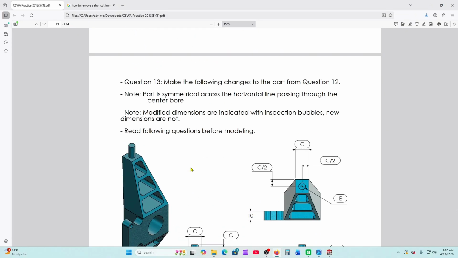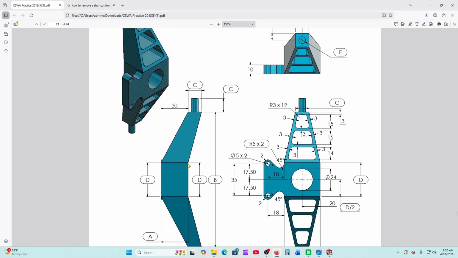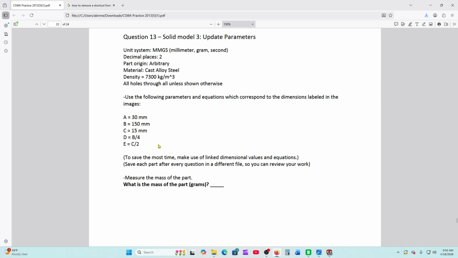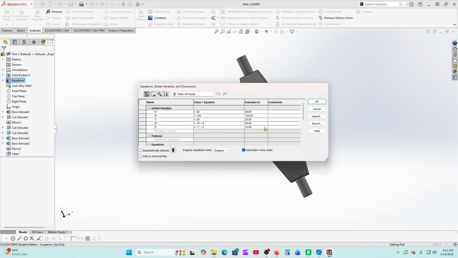Let's go ahead and go down to question 2. These are the changes that we need to make. So what I'm going to do right now is move this off screen real quick so I can make changes to our global equations. I'm going to manage those. So we'll go in here. I'm going to type in 30. And then we have 150. And then we have 15.